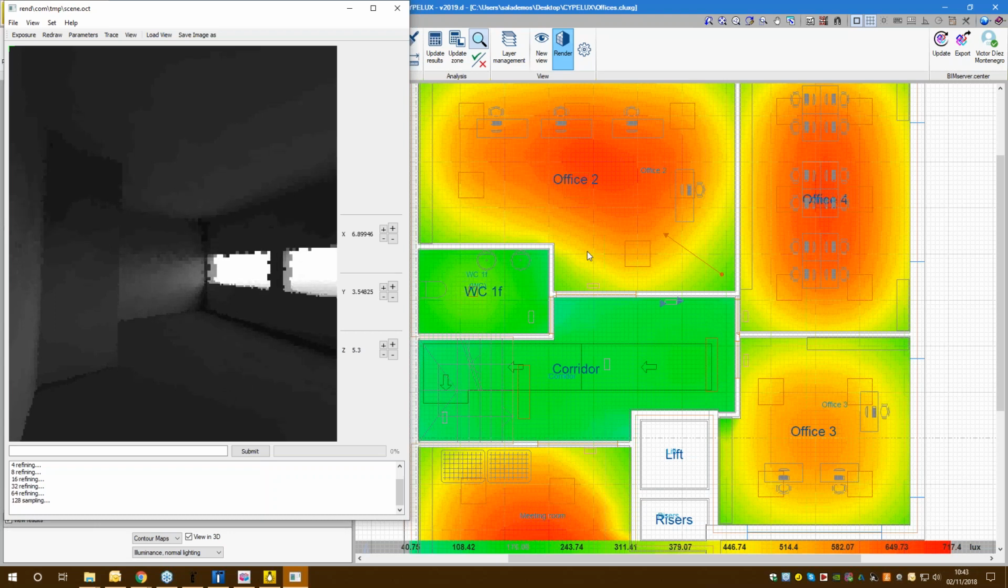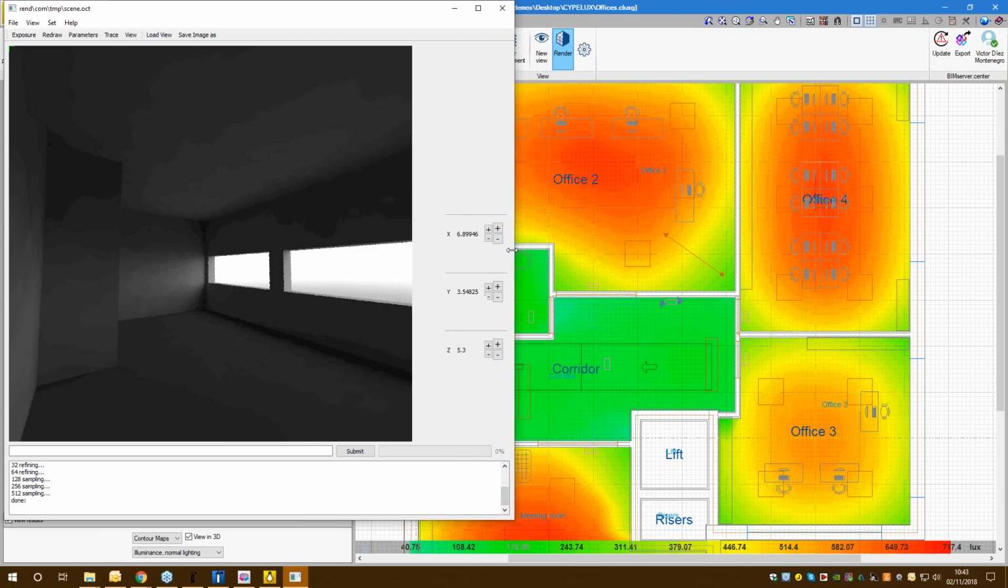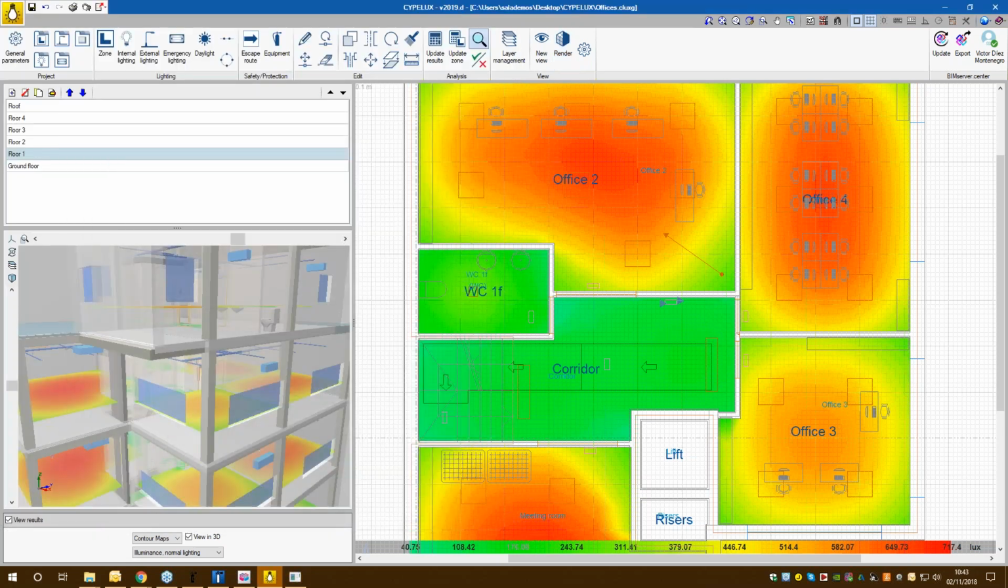This is a render. We only use the information that is introduced in the software, so this is a real picture. We don't use fake luminance to create this, so you can see that it is a bit rough, but this is a typical render for this room. And I believe this is the general view of the software.